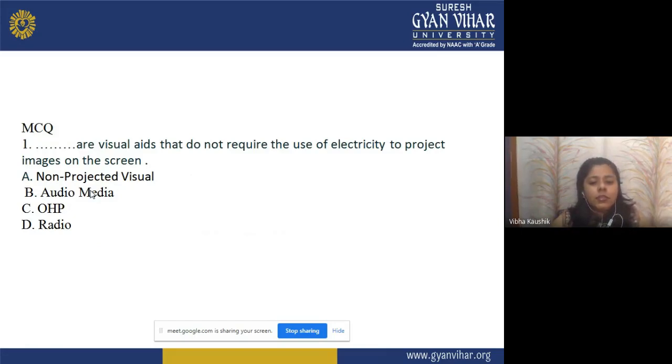Now let us discuss some MCQs based on the selection of instructional planning. We have discussed today that MCQs are the best tools to measure the educational outcome, whether I will be able to achieve my objectives or not, and what the learning outcomes of the student are. For that, MCQs are the best tools.